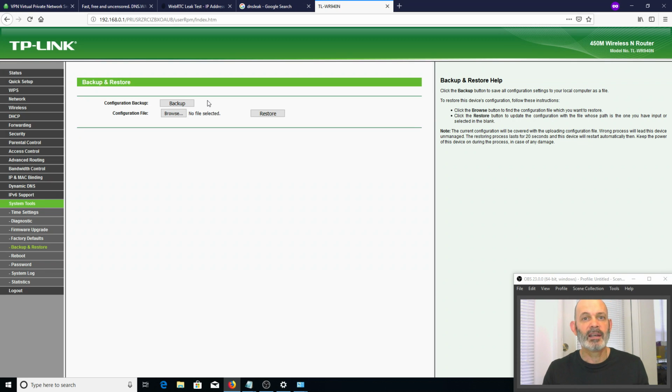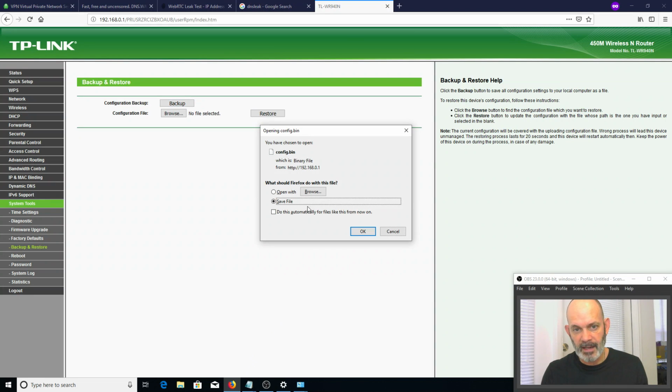So in case my configuration doesn't work out for me, and say, hey, yesterday's configuration is better than today's, let's restore back to that day and get what we need. Here, to back up your configuration, it's simple. You hit the backup button, you get a file. The file is config bin. You save it to wherever you wish. You can rename it as well, but I just keep it the same and save it. And then you've got a configuration backup of your router.